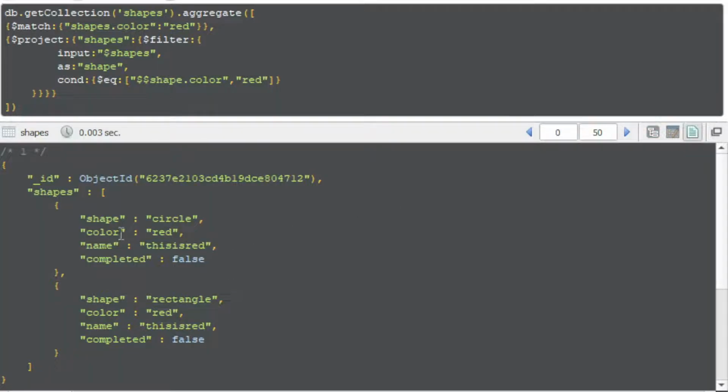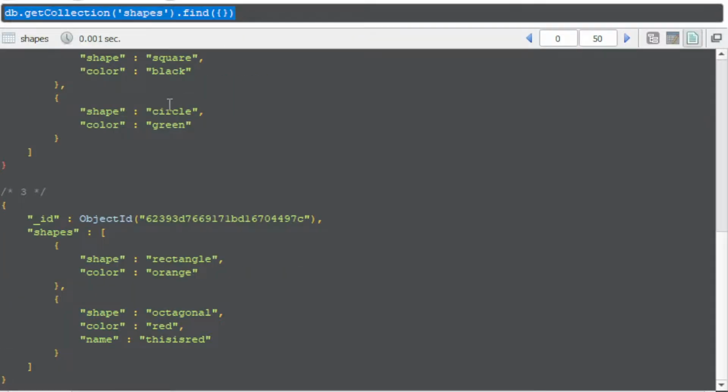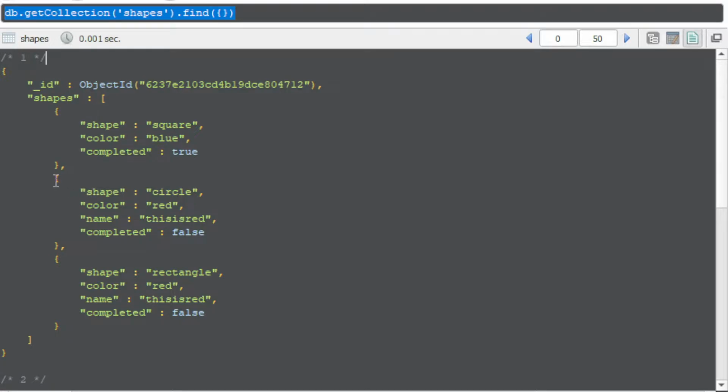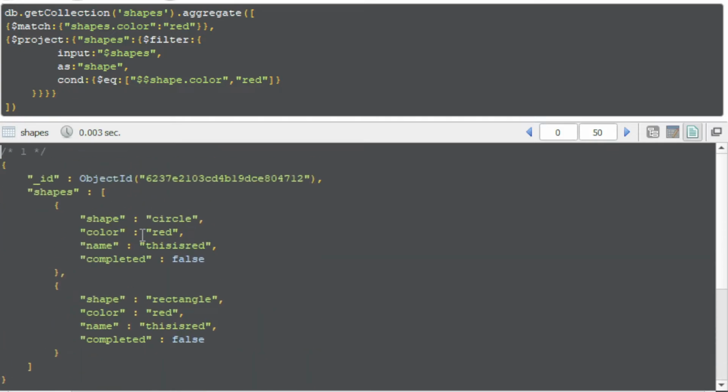Of those two documents, in the first document only two objects have color red. In the third document only one object has color red. You can see it here. In the third document only one object has color red, and in the first document we have two objects which have color red. So it filters only these. We are retrieving only these objects and excluding this object. We want only color equal to red. So this is the query for retrieving objects, filtering the objects like this. So thank you for watching.